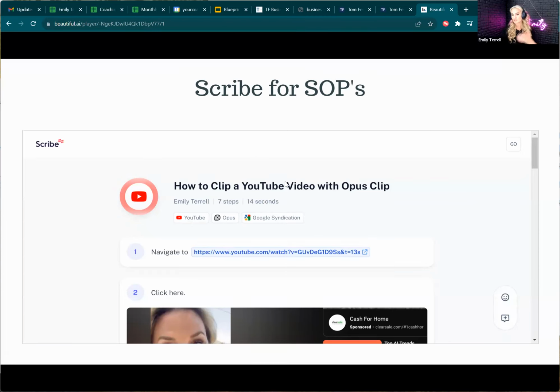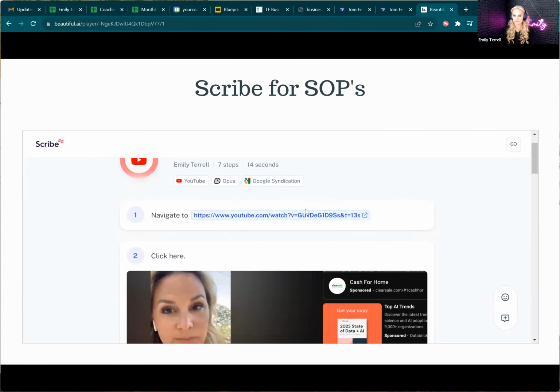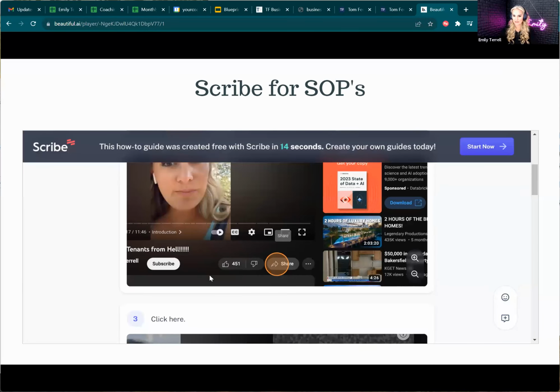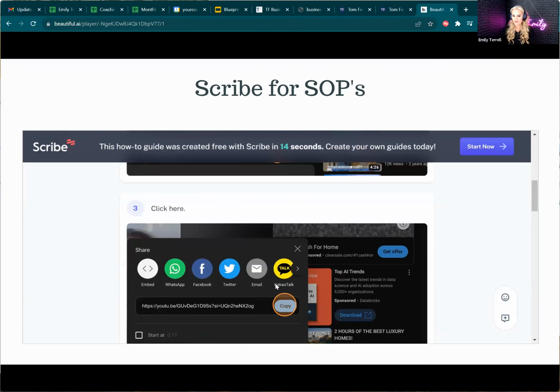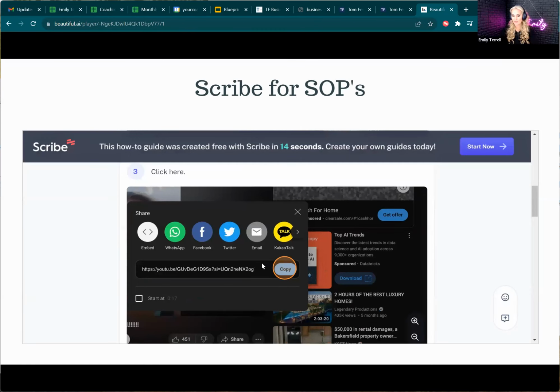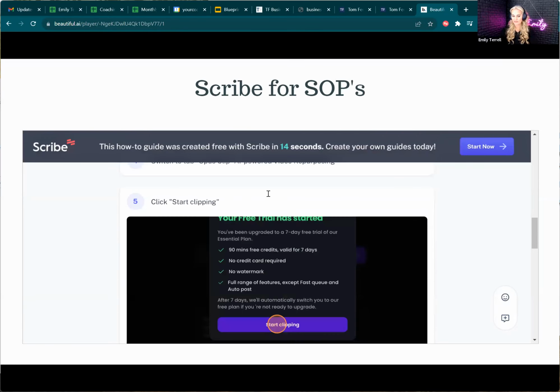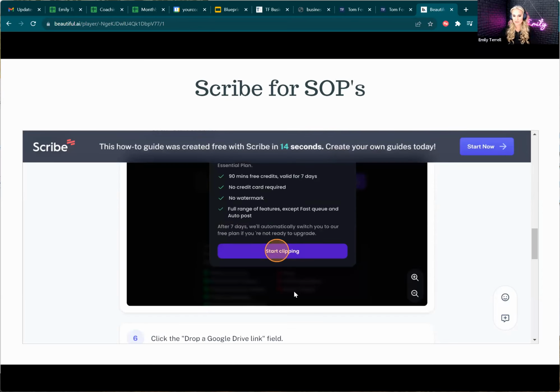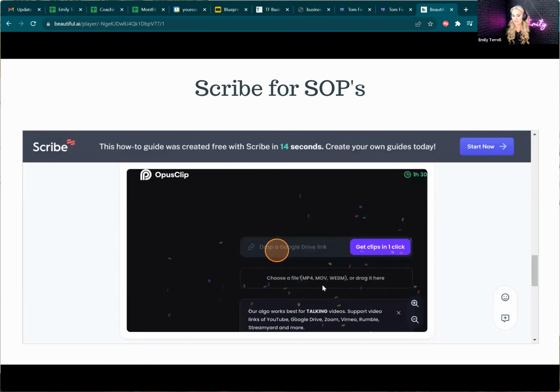So for example, here's how to do a YouTube video on Opus Clip. You go to YouTube, you click the share button. From here, you're going to click copy on the link. Then you're going to go to Opus Clip. Once you go to Opus Clip, you're going to click the button that says start clipping. Then you're going to paste the link. You can also upload videos here if you don't have them on YouTube. And then you're going to click that button.